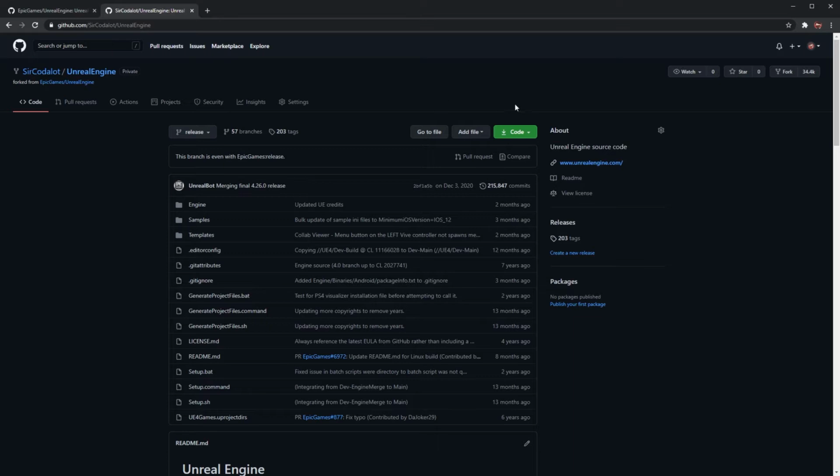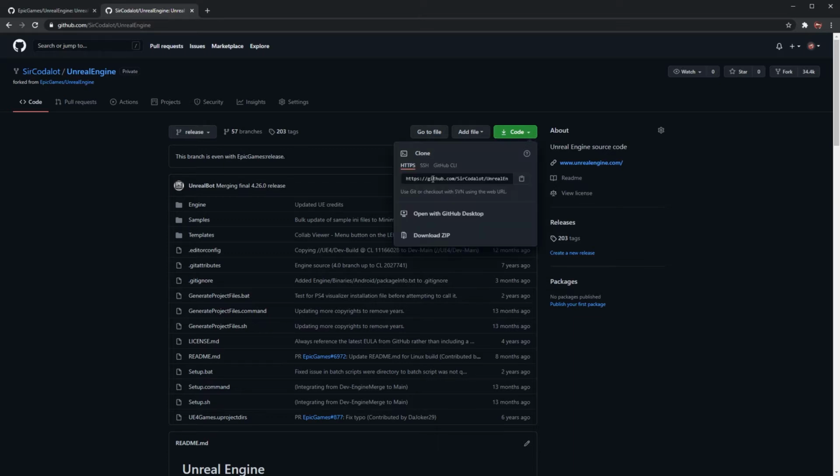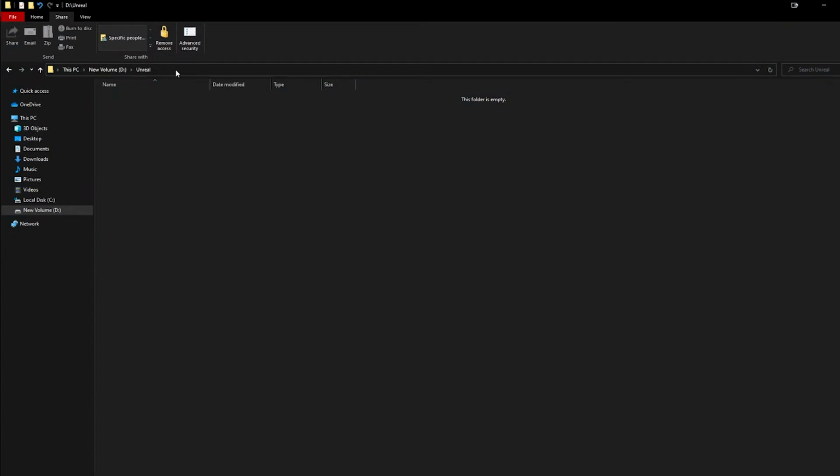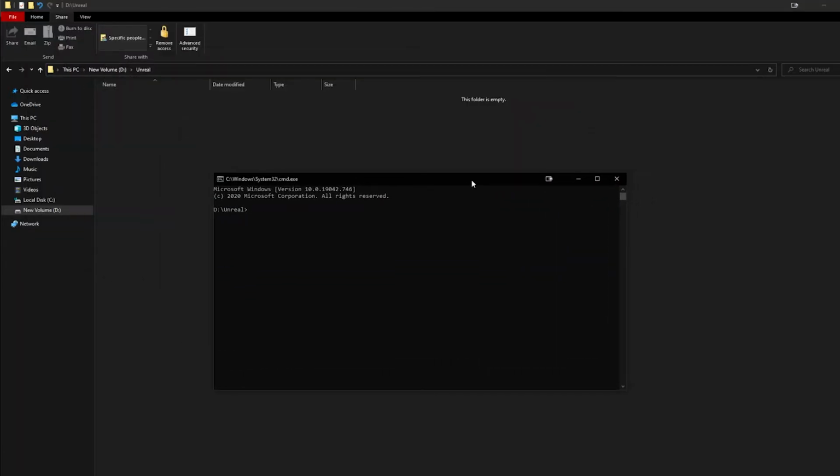So go to this link that I will leave in the description and click on code and copy this link. If you chose not to download Git, you can download it as a zip now instead of copying this link. Now you need to select a folder on your computer. Make sure it has a short path, because if it's too long you will get errors. If you downloaded the zip, just extract it here, but if you're using Git, open cmd and type this command, git clone, and then just paste the link here and press enter. I'm not going to do that because I already have it installed.